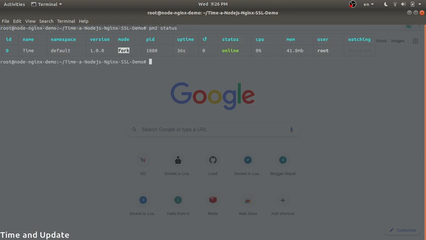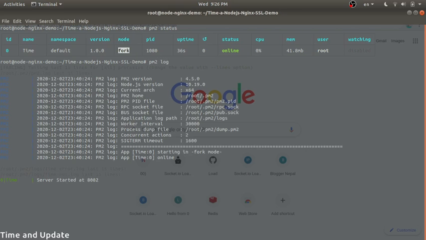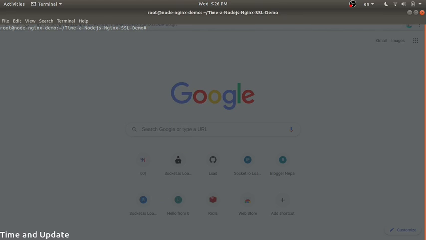If we check pm2 status, the application time is running in fork mode. We can watch the log as well, pm2 logs. Here is the server running on port 8082. Okay, now let's configure our Nginx.